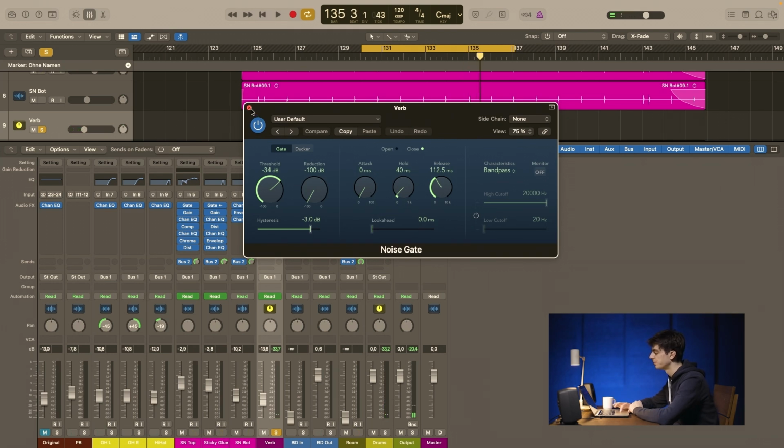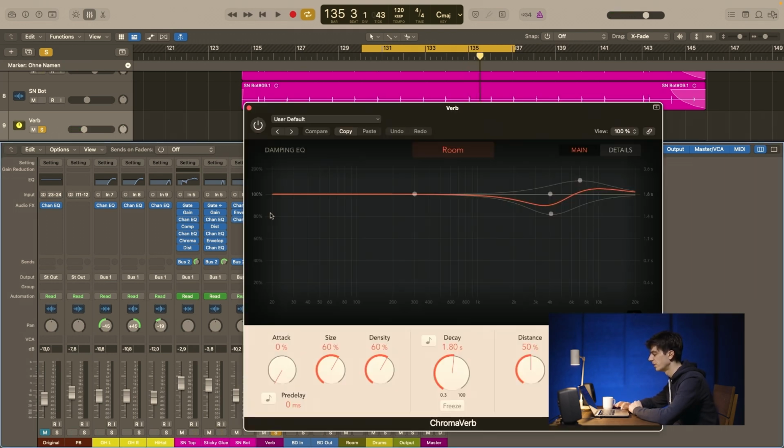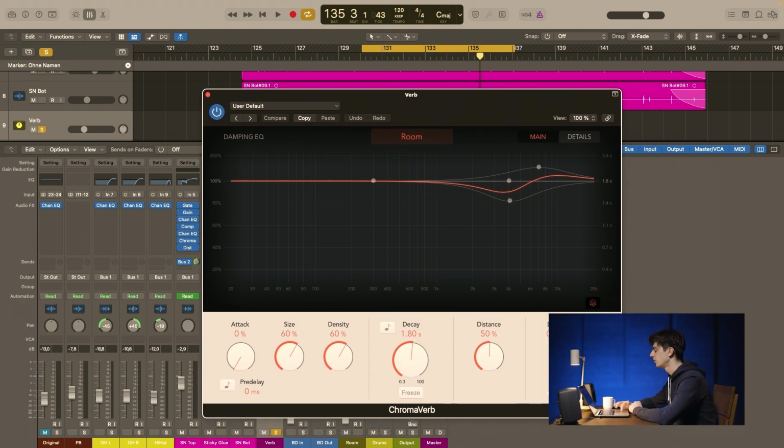First I'm gating it to get just the snare. Then I have a reverb plugin on it. The dry knob is dialed all the way back, the wet all the way up. Room setting, I'm taking away 4K and I'm adding in 7K. And this EQ is showing in what region the reverb is being produced.